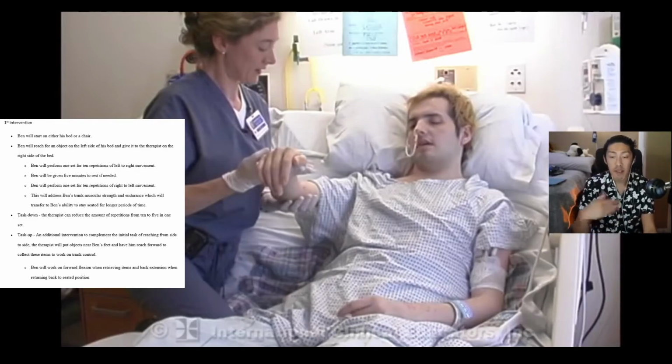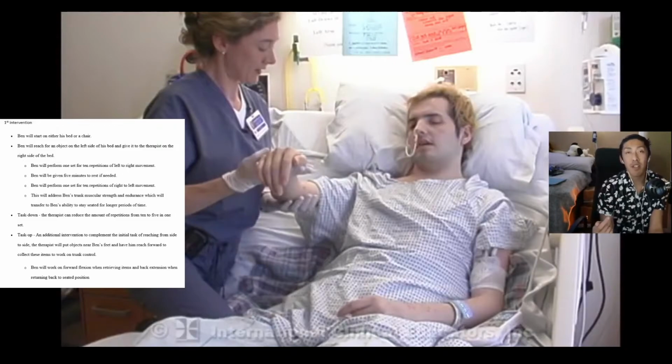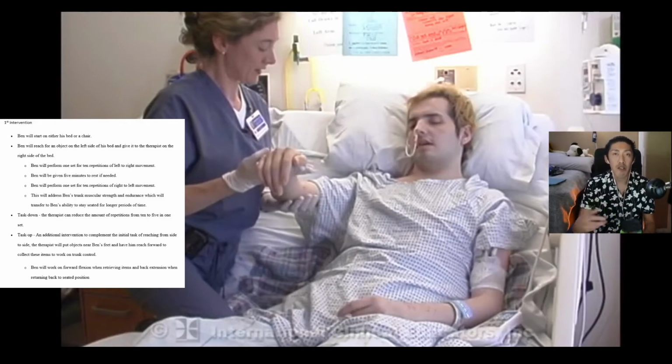Another way to task up this task is I can just increase the repetitions. If he feels like holding something heavier is too much, then I'll increase the repetitions with a light item. The third way to task up this task is I will have Ben's chair or bed even more upright, so he's not slouched like this.